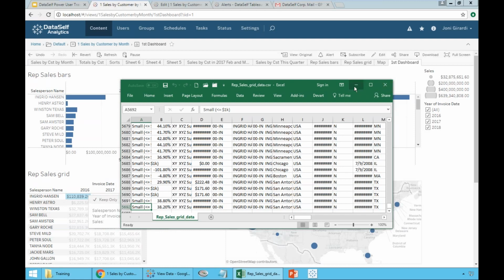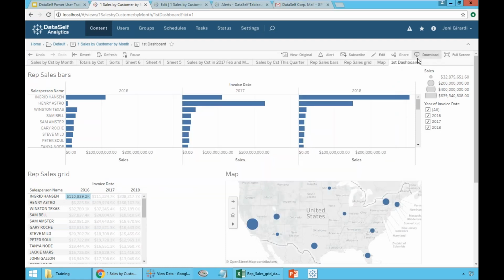So easy to export. You can also come here and say download into different formats: as an image, data, crosstab, PDF, Tableau workbook. So I recommend exploring ways to download and get data out of it.